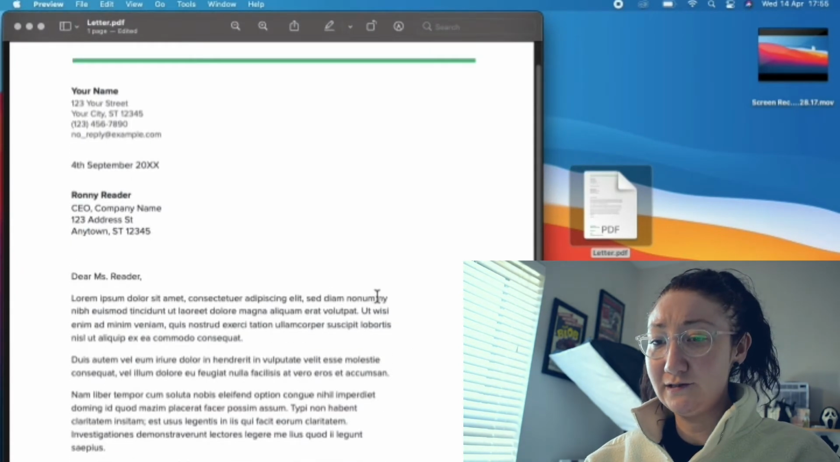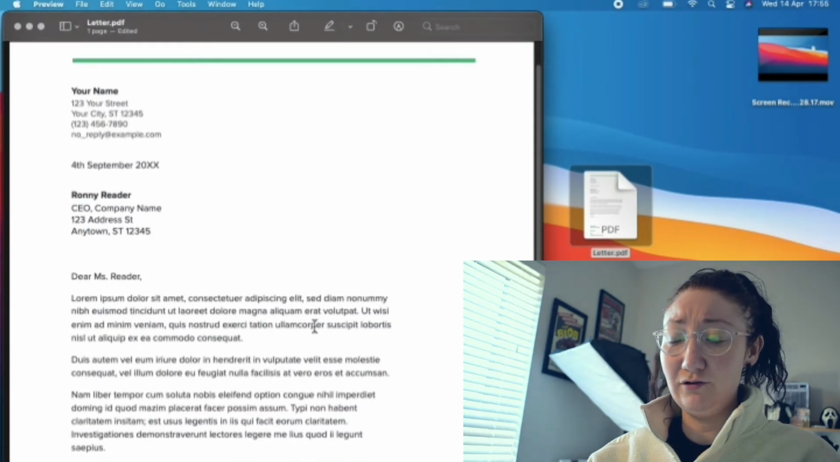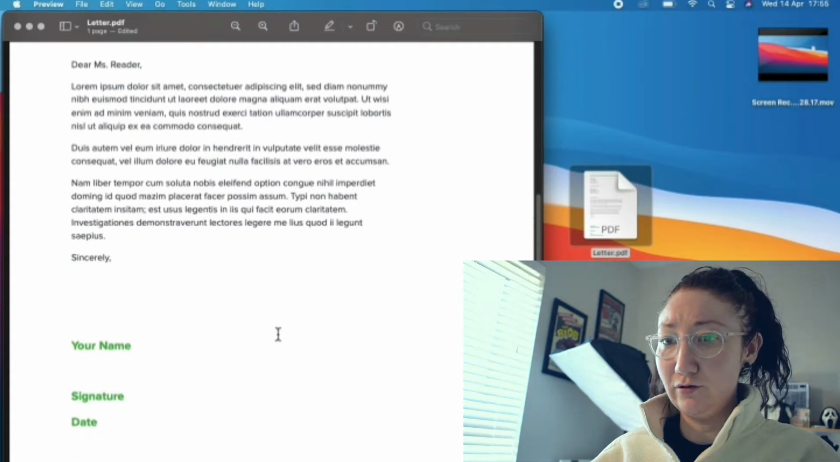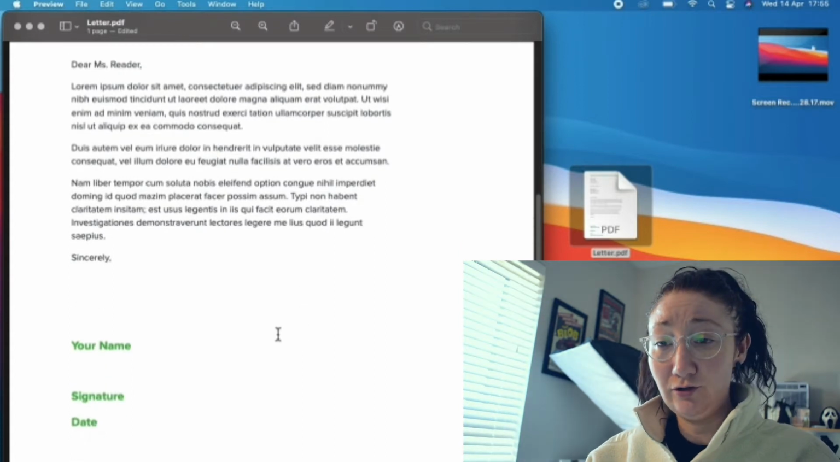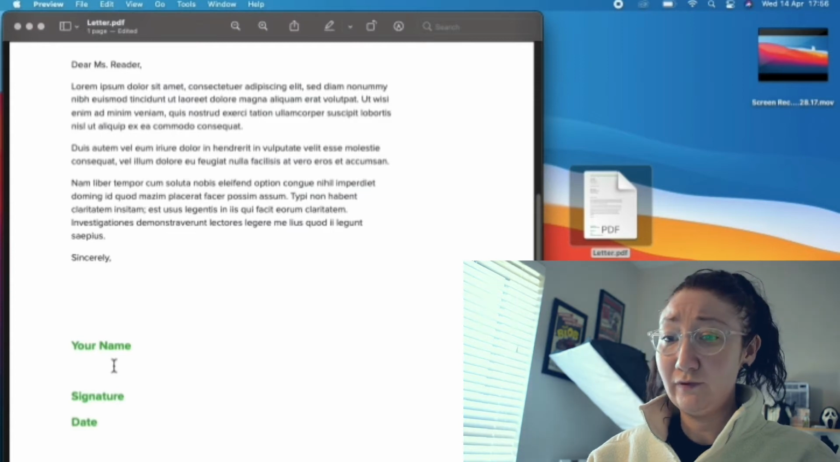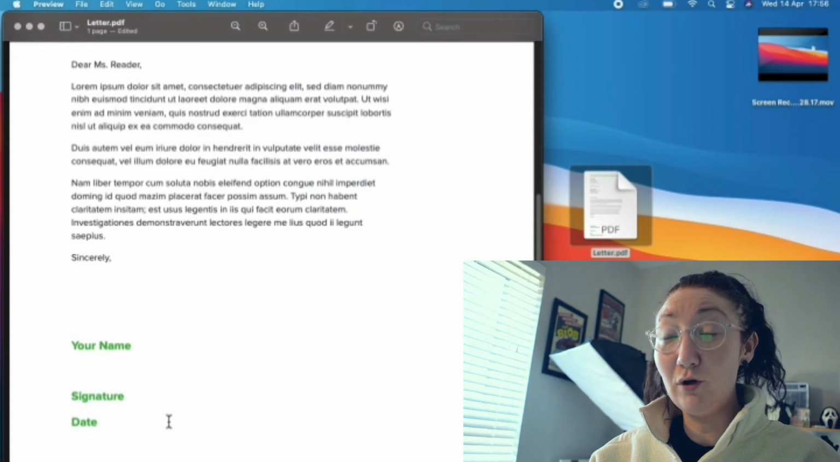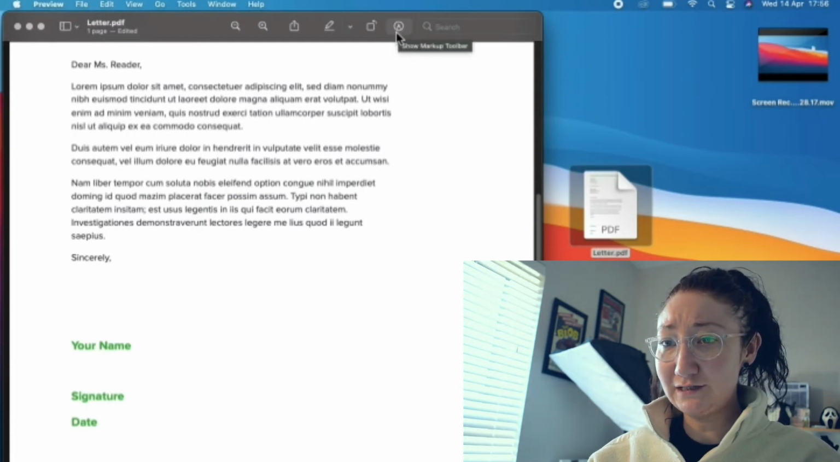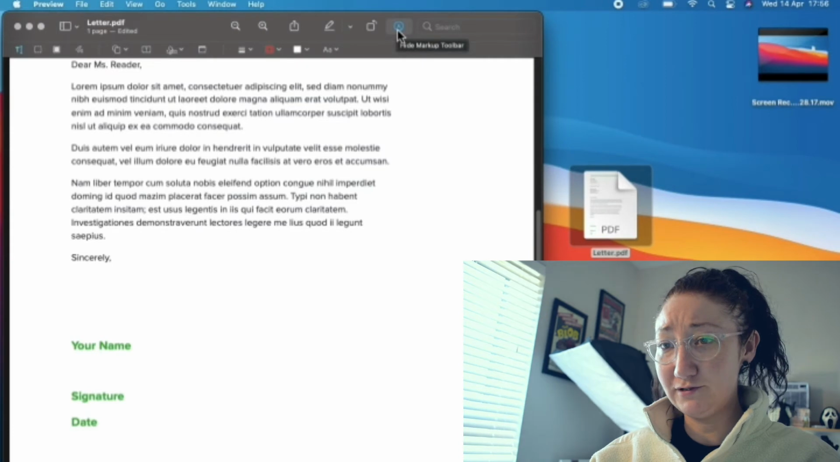As you can see, down here we've got a few different things that we need to do to this particular document. You've got an option here to print your name and put in the date. We're going to do that first, and then show you how to do the signature. So we're going to hit this little markup tool here, tap on that and we get a few options.